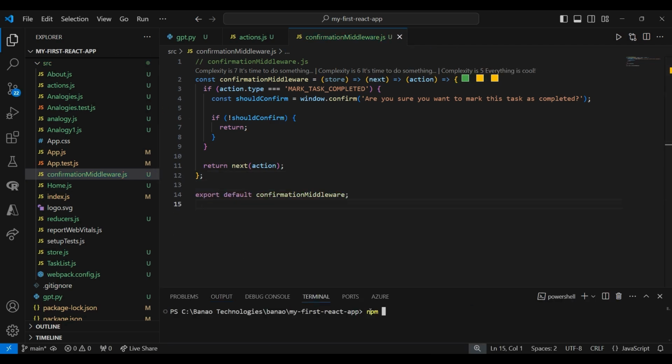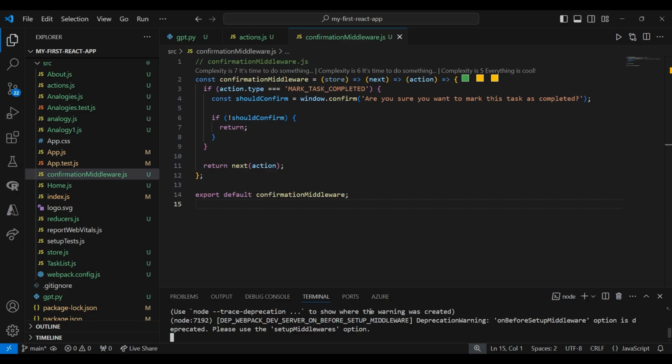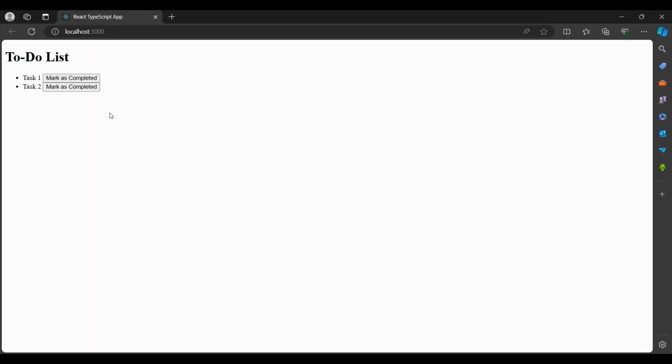Real-world example application. In a messaging application, middleware can be used to intercept send message actions to check for network connectivity before sending the message, ensuring a seamless user experience by confirming network availability. By combining Redux Thunk for asynchronous operations and middleware for custom action handling, developers can enhance the functionality and user experience of their React applications, making it easier to manage complex logic and provide interactive features seamlessly.